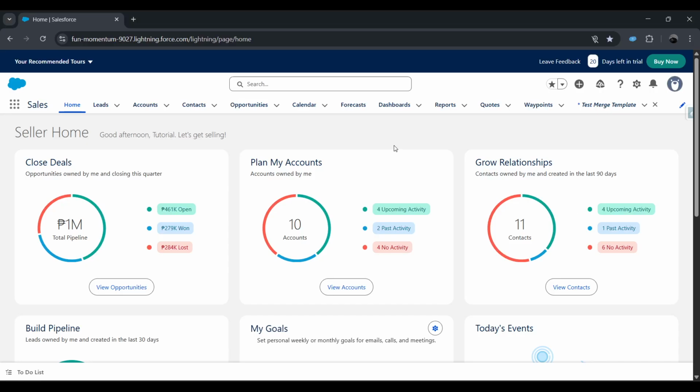Today I'm going to teach you how to create a matrix report in Salesforce. Matrix reports are incredibly useful when you need to analyze data across two dimensions, giving you a clear visual breakdown of your information in a grid format that makes patterns and trends easier to spot.